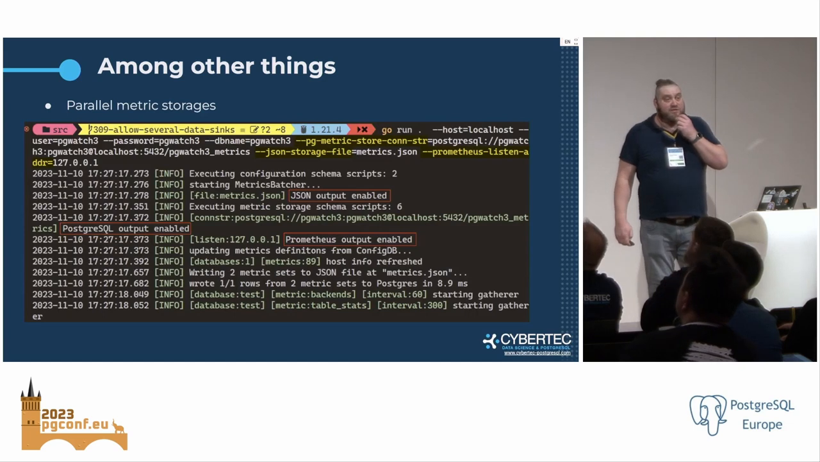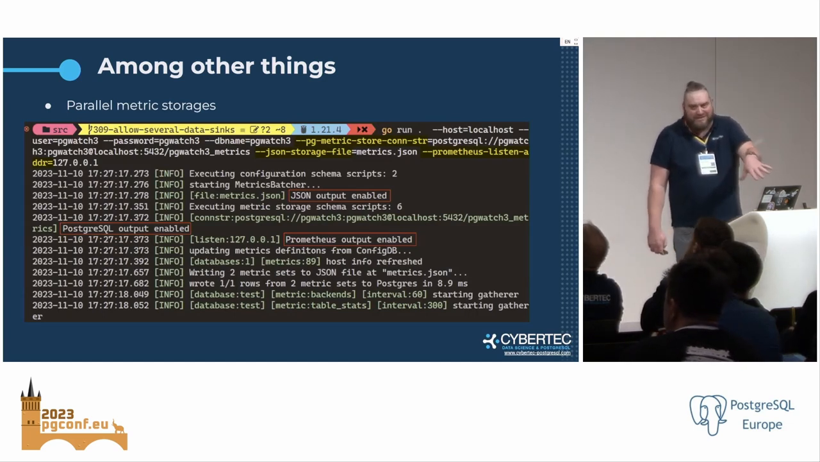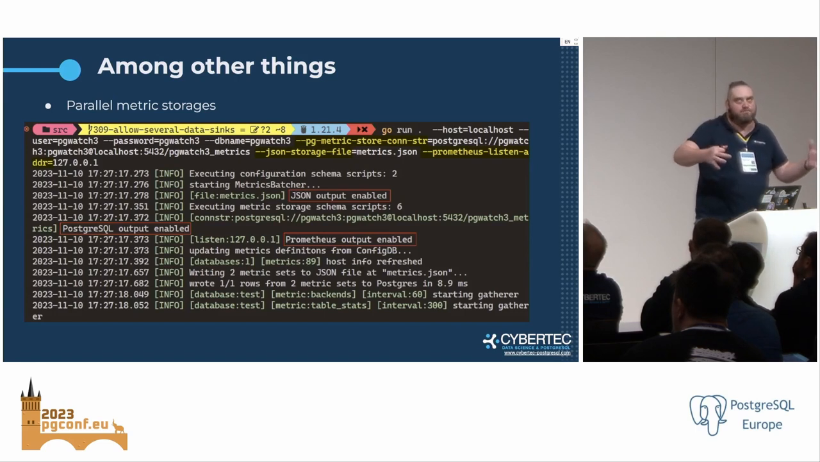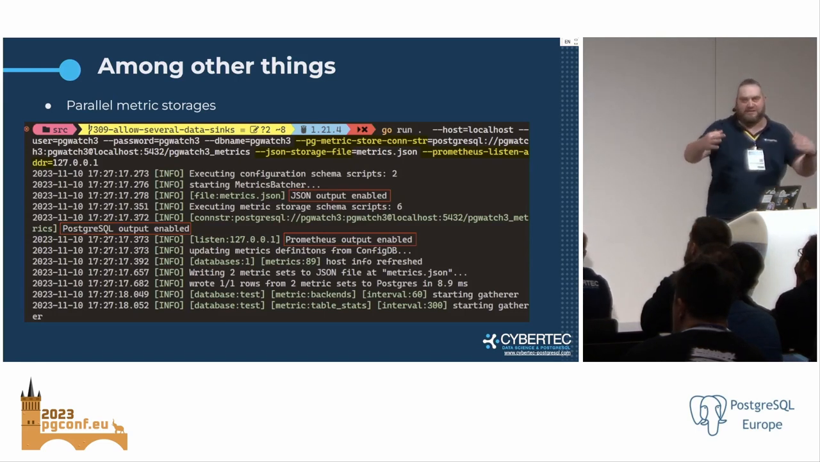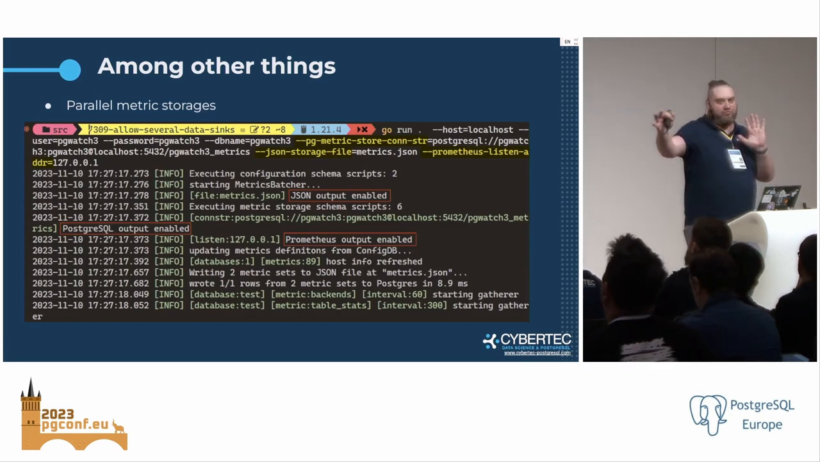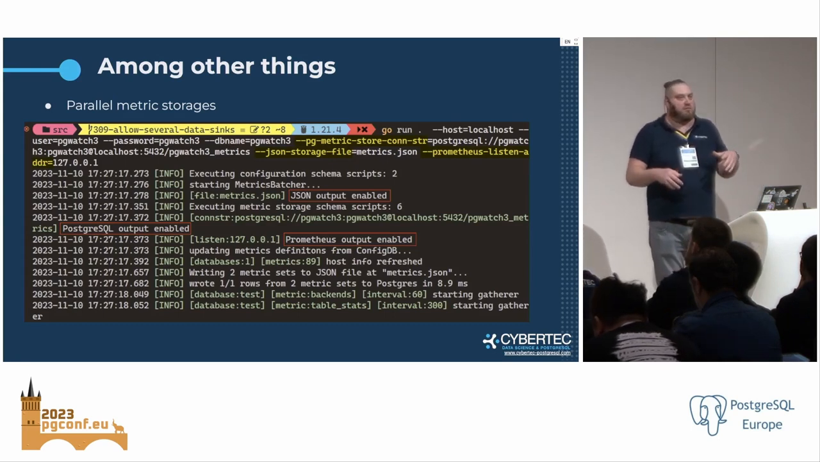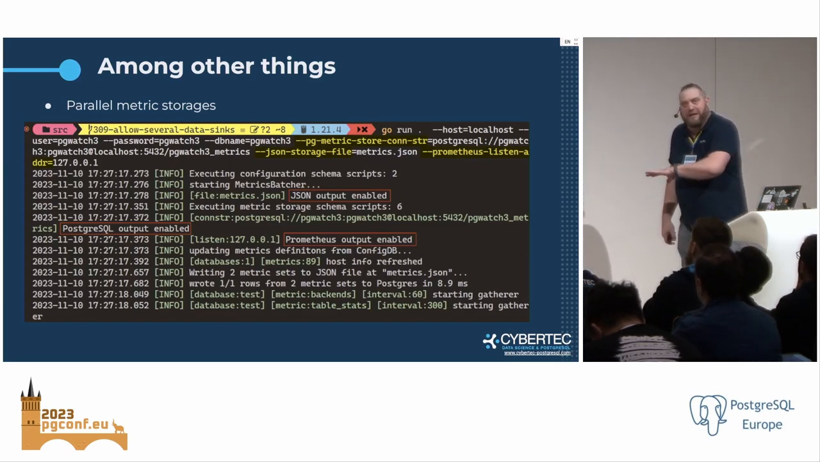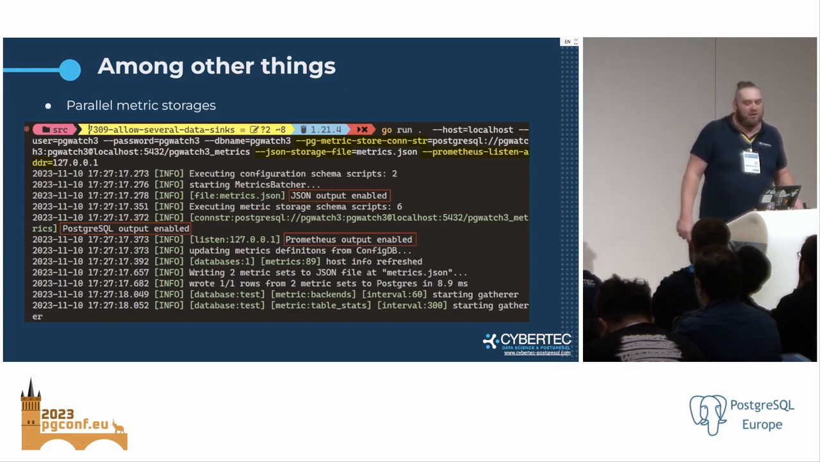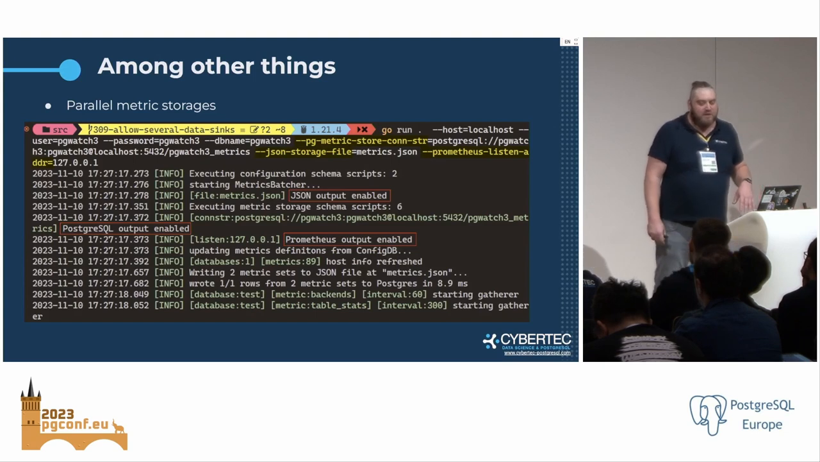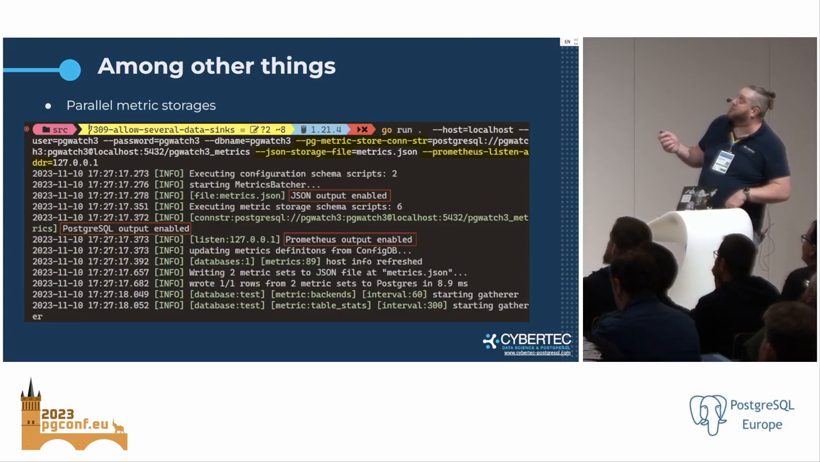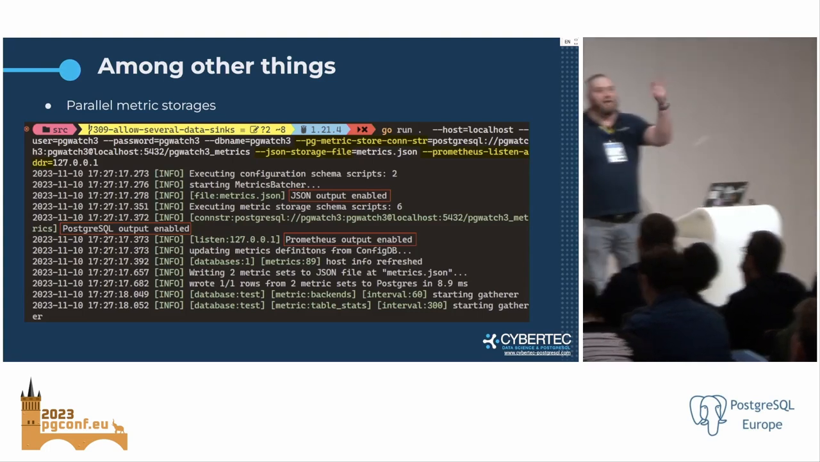Another feature is parallel metric storages. Before implementing this feature, you needed to run several pgwatch instances if you wanted to have metrics in different places. Say we want metrics for 7 days in Postgres and forever in a file. To implement that in pgwatch 2, we need to run 2 instances. In pgwatch 3, you can add an unlimited number of metric storages. On this screenshot, I'm using the Postgres metric storage, JSON storage, and Prometheus. And you can add more.